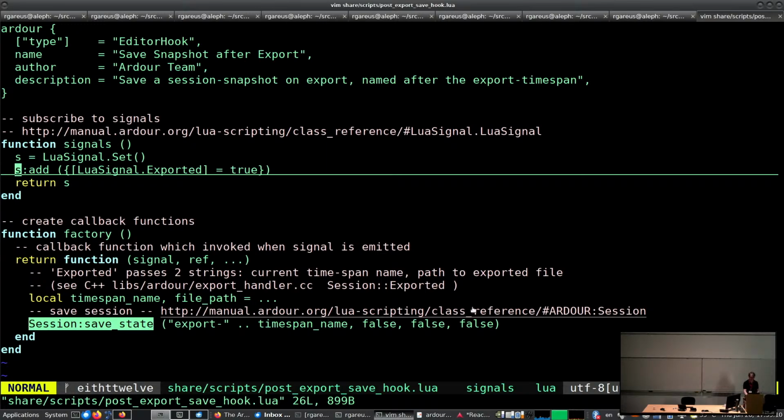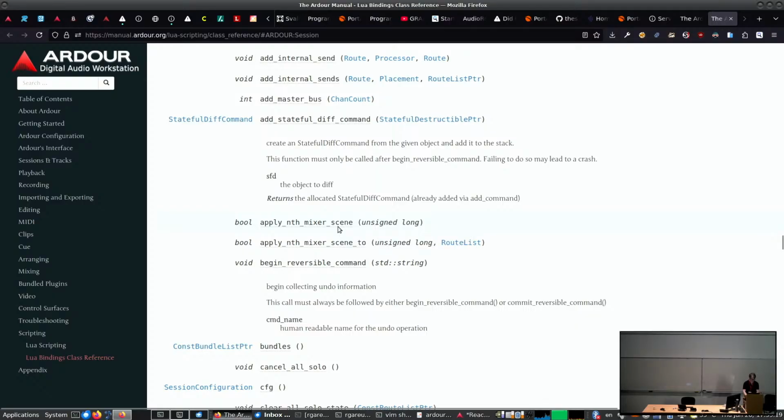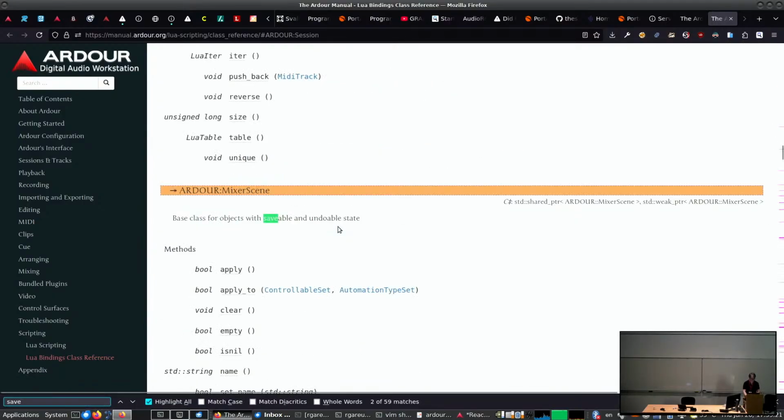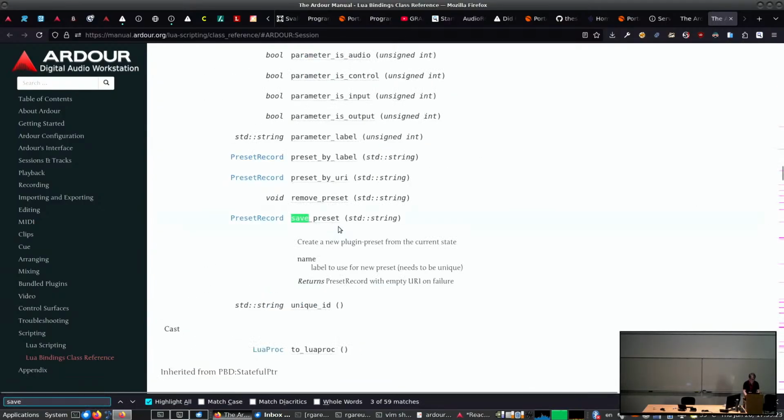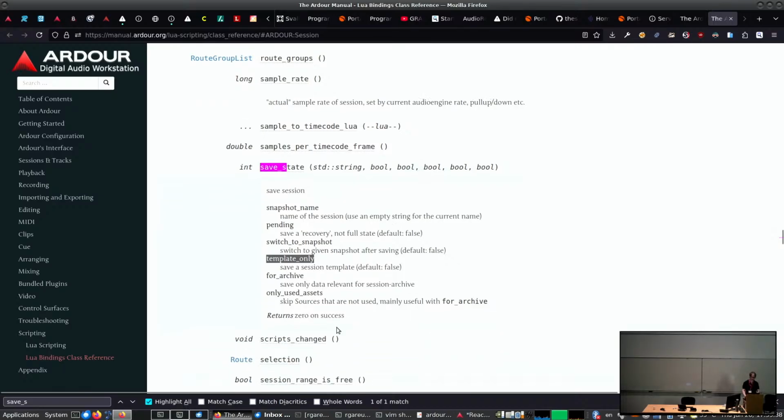So we can maybe look them up. They're documented online, hopefully. Session save state. And here it says what the different bools are. The first is a pending session, it's a kind of recovery, then snapshot, template only, for archive. So you see what all the parameters are for the given function call in this case. Right.